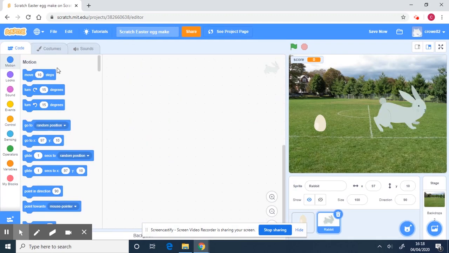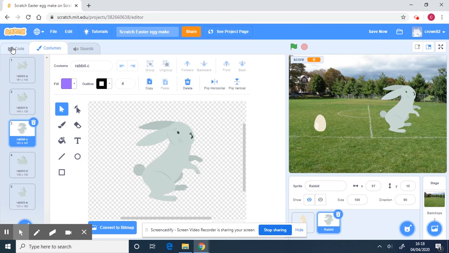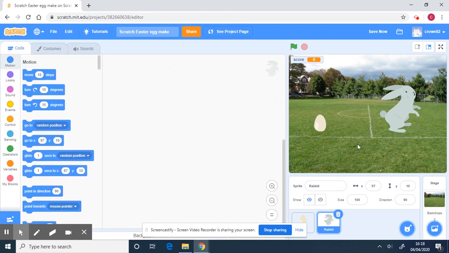He's got a few different costumes here, and I think I noticed there's an upright pose. So I'm going to set that, go back to coding. Now it's a lot bigger than the egg, so I'm going to click on size and take that out and change it to 75% of its original size. So now he's a much better size compared to our egg.